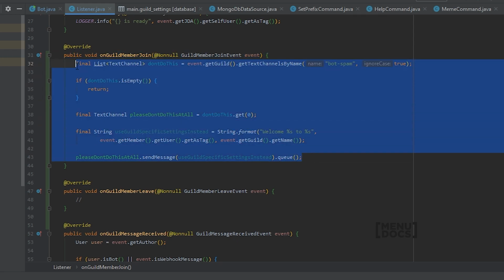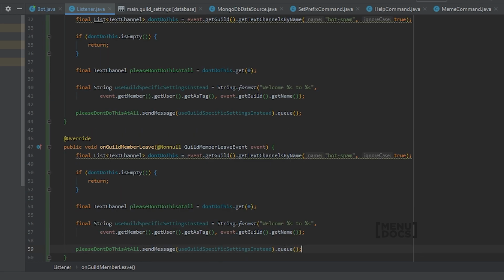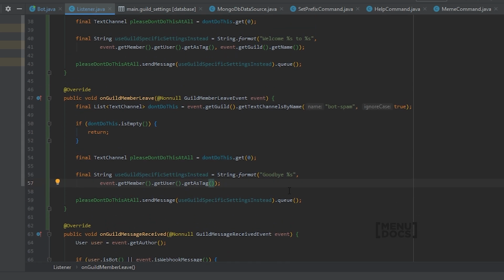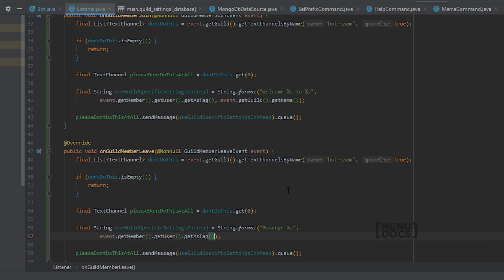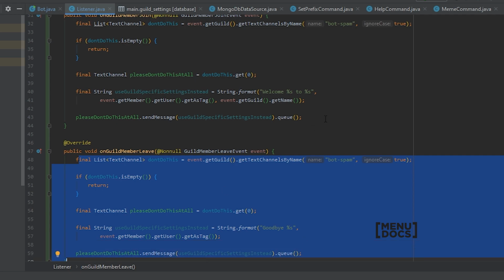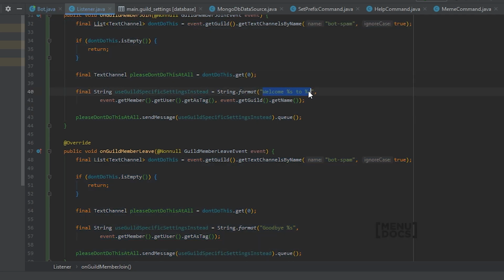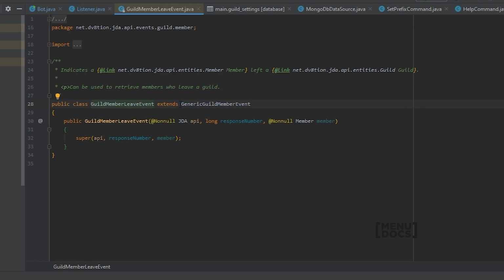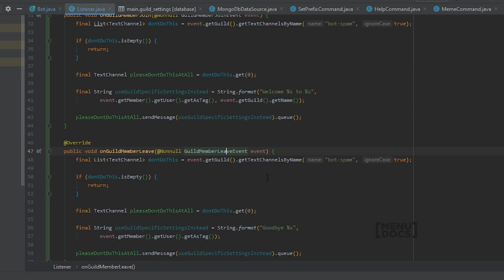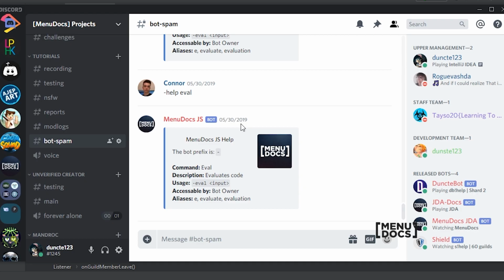For the leave event, we can basically copy all of this and we can say goodbye name, and then we can just remove the guild name, and there we go. Now our join and leave event are implemented and we can basically already see it in the bot. And yes, because these two pieces are duplicated code with just a little string changed, you should abstract them to a method that can handle both of them. The events extend generic guild member event, so get guild and get member will be in that base class. Just a little bit of homework for you.